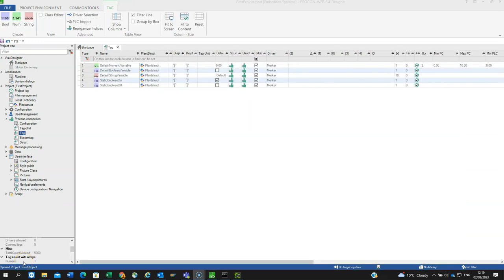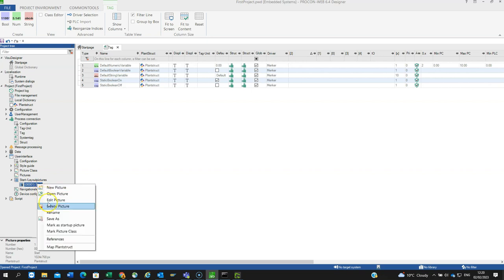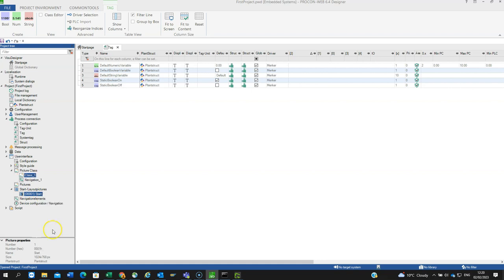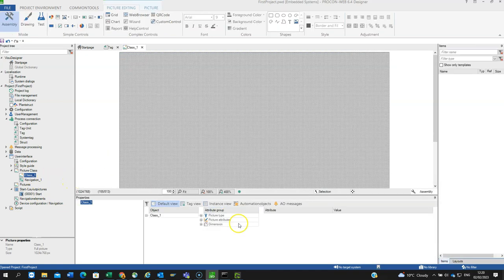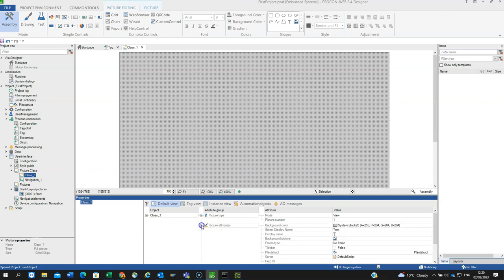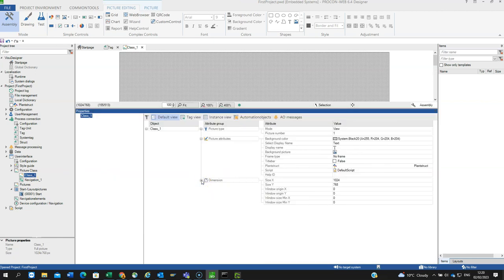Okay, so I think the next stage is to look at how you change the resolution of a page. So if we look at Start Page, the default page that's created, it's actually created from what we call a picture class. So the best way to imagine a picture class is a template. So if I right click on that and go Mark Picture Class, it highlights the picture class that the start picture is based upon. So if I click into Class 1, you can see some properties. Picture type, picture attributes, dimensions are the main thing I'm interested in.